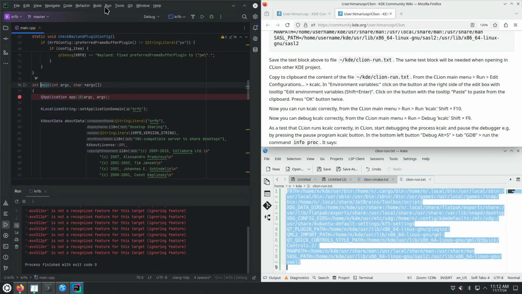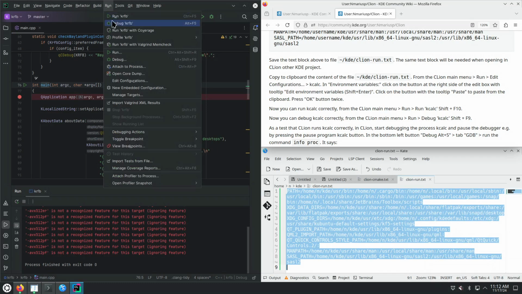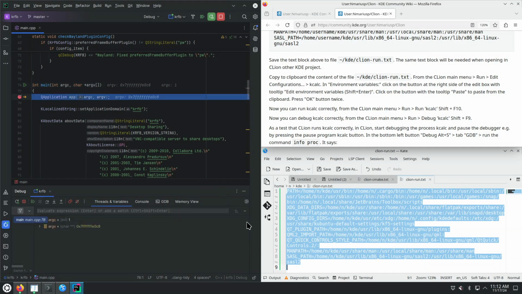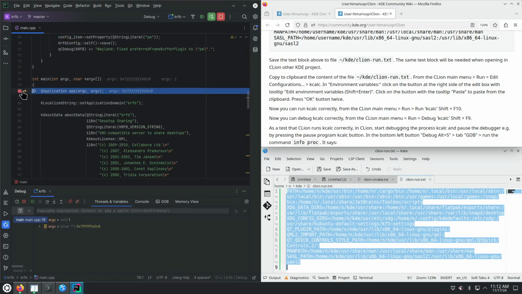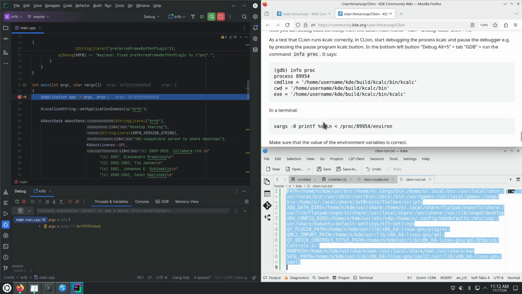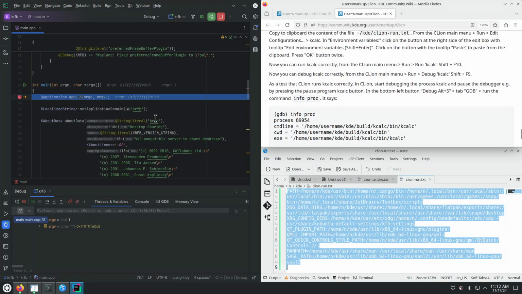Okay, so back to where we were. Run debug krfb. And it has stopped on the correct line. It has opened the debug tool windows.